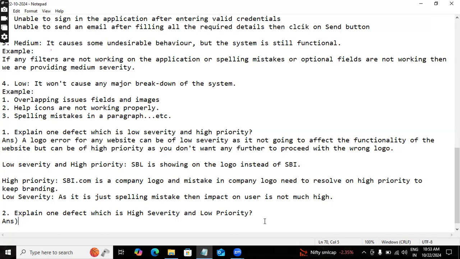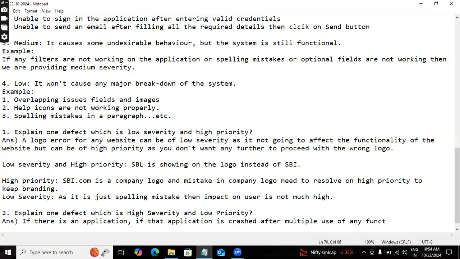Okay, so I'm going to provide the example. If there is an application, and that application is crashed after multiple use of any functionality.